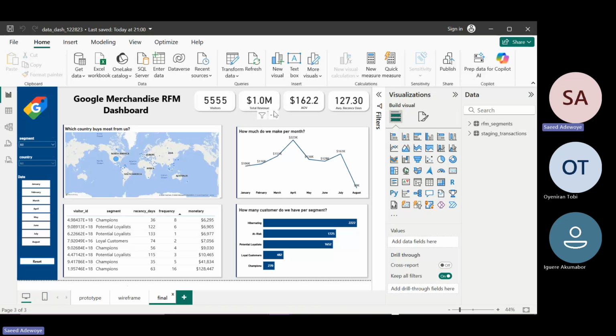The key KPIs that we made mention of, these are them. Even though this is just a template, you might have your own values slightly different, but regardless, it's still important. Likewise, we have the title: which country buys from us, how much do we make per month. This one, I did not give the title for this table over here. We can also say, in terms of recency, frequency, and monetary, who are our top 10 or top 5 customers? Then how many customers do we have per segment?